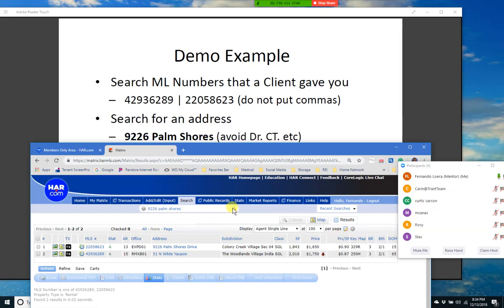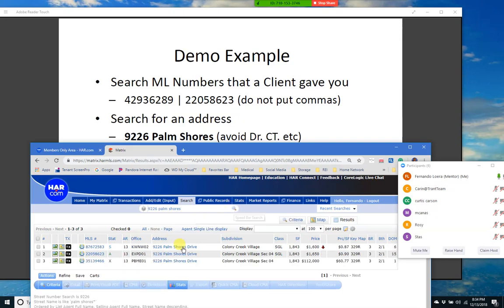So once you do that, you can click on this little zoom, and there it is. It'll find that particular address, and of course all the history for that address, and it'll indicate through the statuses. Status of A means active. That means it is still available.